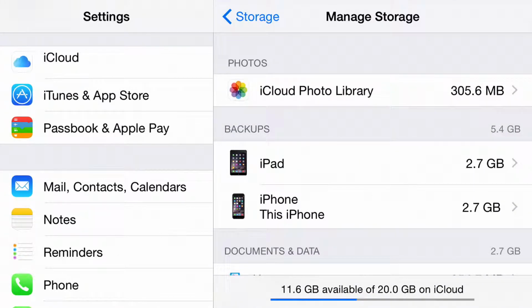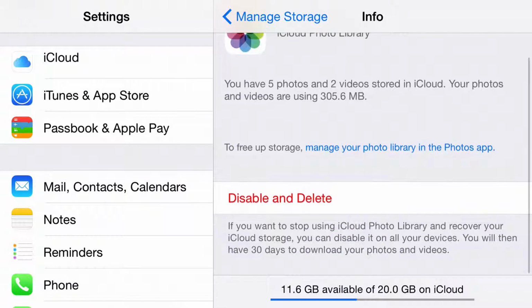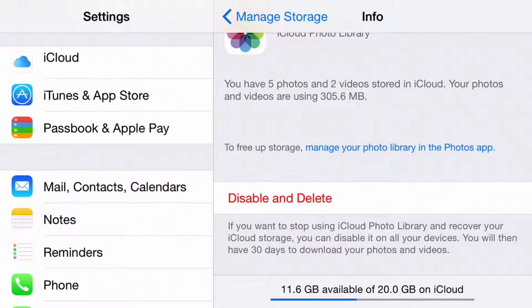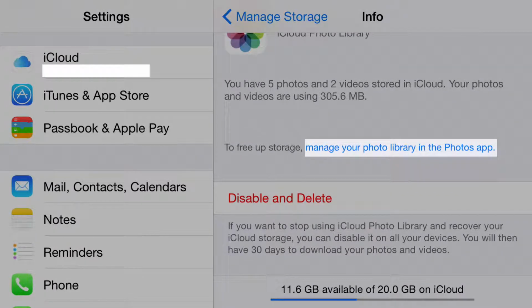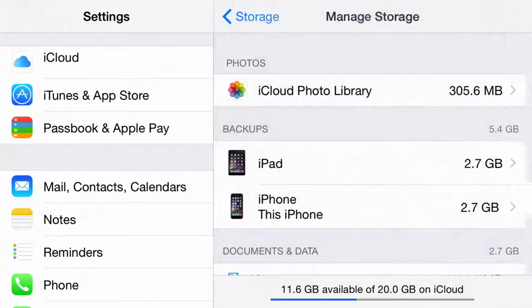All right, and from up here, you can see that the photos, my iCloud photo library is a total of 305 megabytes. Go ahead and click on that. And what you can see from here is that I have 5 photos and 2 videos that are stored in iCloud, and they're taking up that amount of space, that 305. And if you see here, to manage it, you do not manage it in here. You actually manage it in the Photos app. And if you would like, you can disable or delete from right here.